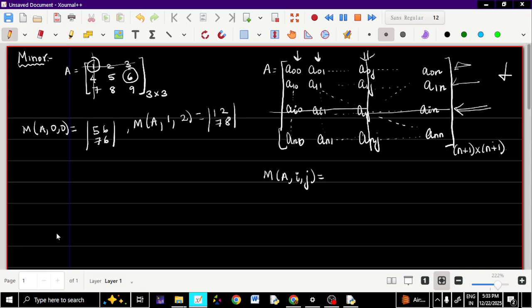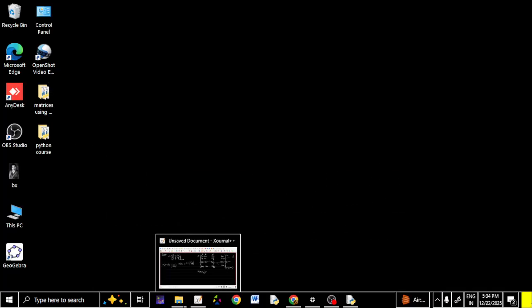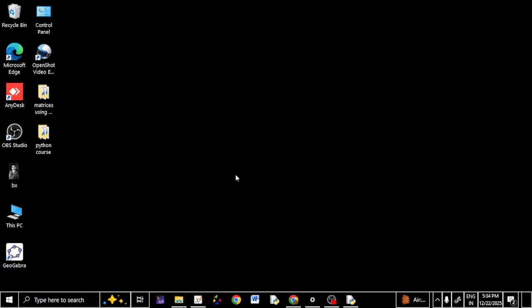To remove the ith row, it's easy because from this matrix you remove the ith entry in that list. But to remove the jth column, from each row we are going to remove the jth entry. That's how the column will be removed. So let's see how to get the minor function. We'll have to define the function for the minor, so I will come back to my Python screen.